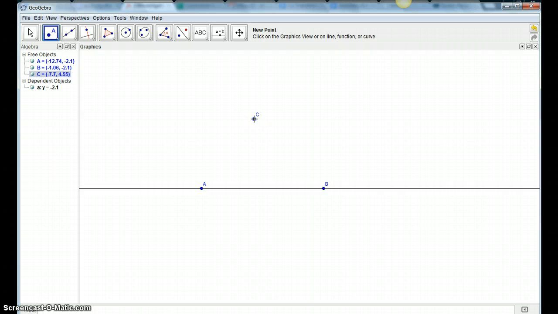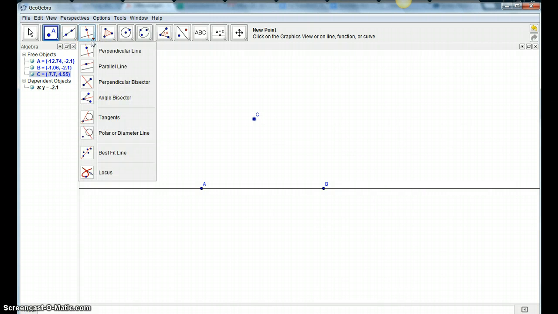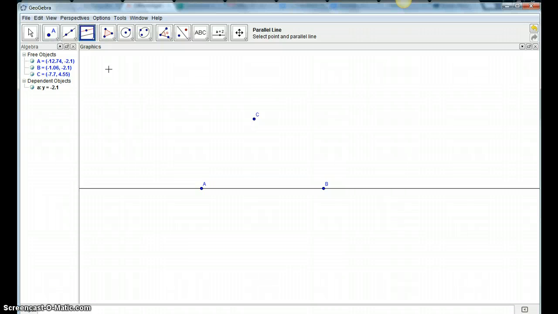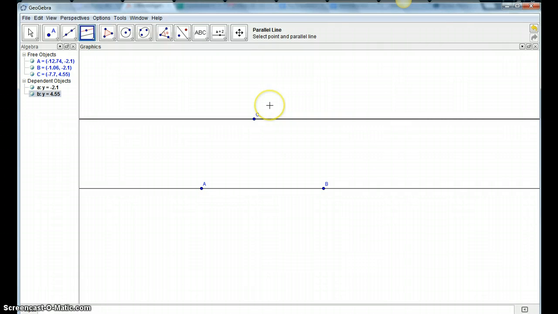Once you create point C, we want to construct parallel lines. GeoGebra has a tool for that. So if you come to this toolbar, you will see the parallel line tool. You're going to click on this tool, the parallel line tool. You're going to select the point C followed by line AB. And if you ever get confused about this, the directions for which order to select an object in is always said up here on this menu bar.